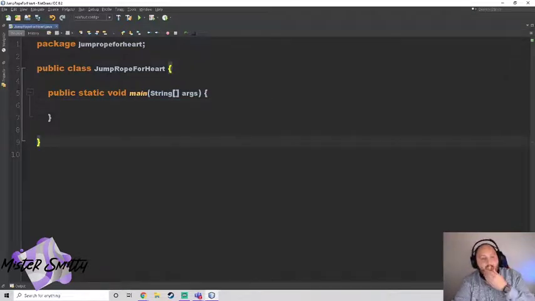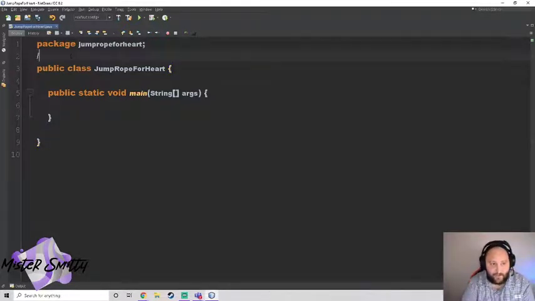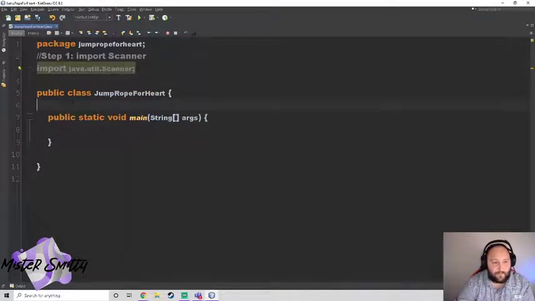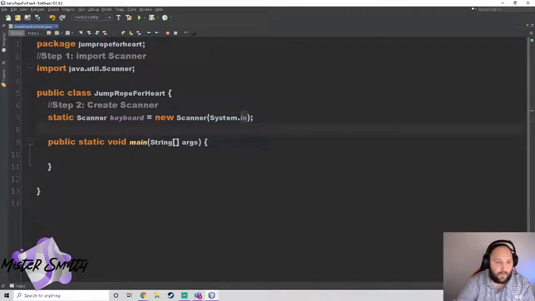All right, so as I told y'all, we're going to have to take in the donation rate from the user and also whether or not there's another person jumping. So we're going to need our scanner. Step 1, import scanner: import java.util.Scanner. Step 2, create scanner: static Scanner keyboard equals new Scanner(System.in). Pretty easy.